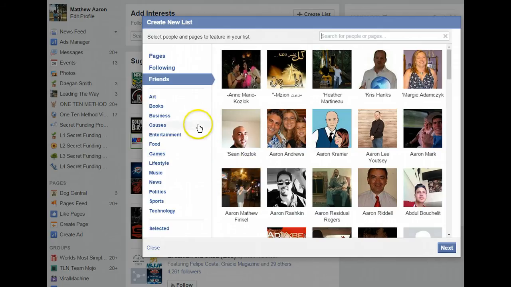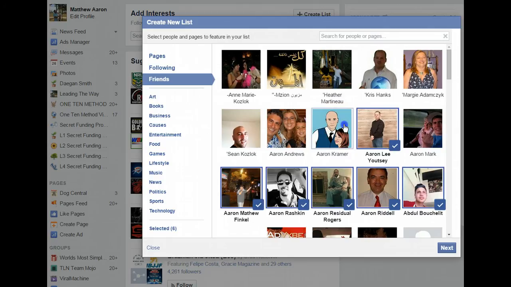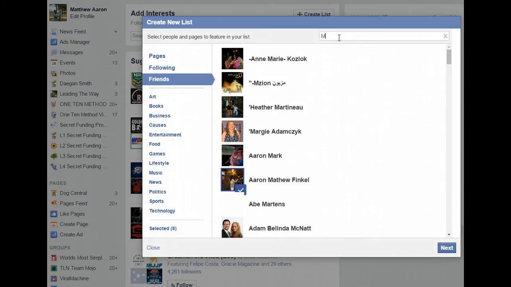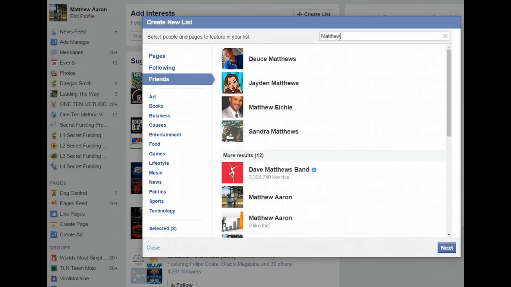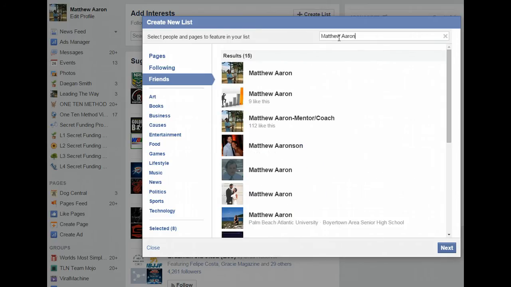So the first thing that you're going to want to do is add people to your list. Now this takes a little bit more time because you actually have to select who you want on that list. You can do it by simply clicking on the people's photos here, or you can search. Come up into the search bar and start typing. You can type in my name, Matthew Aaron, and you could add me to the list, right?